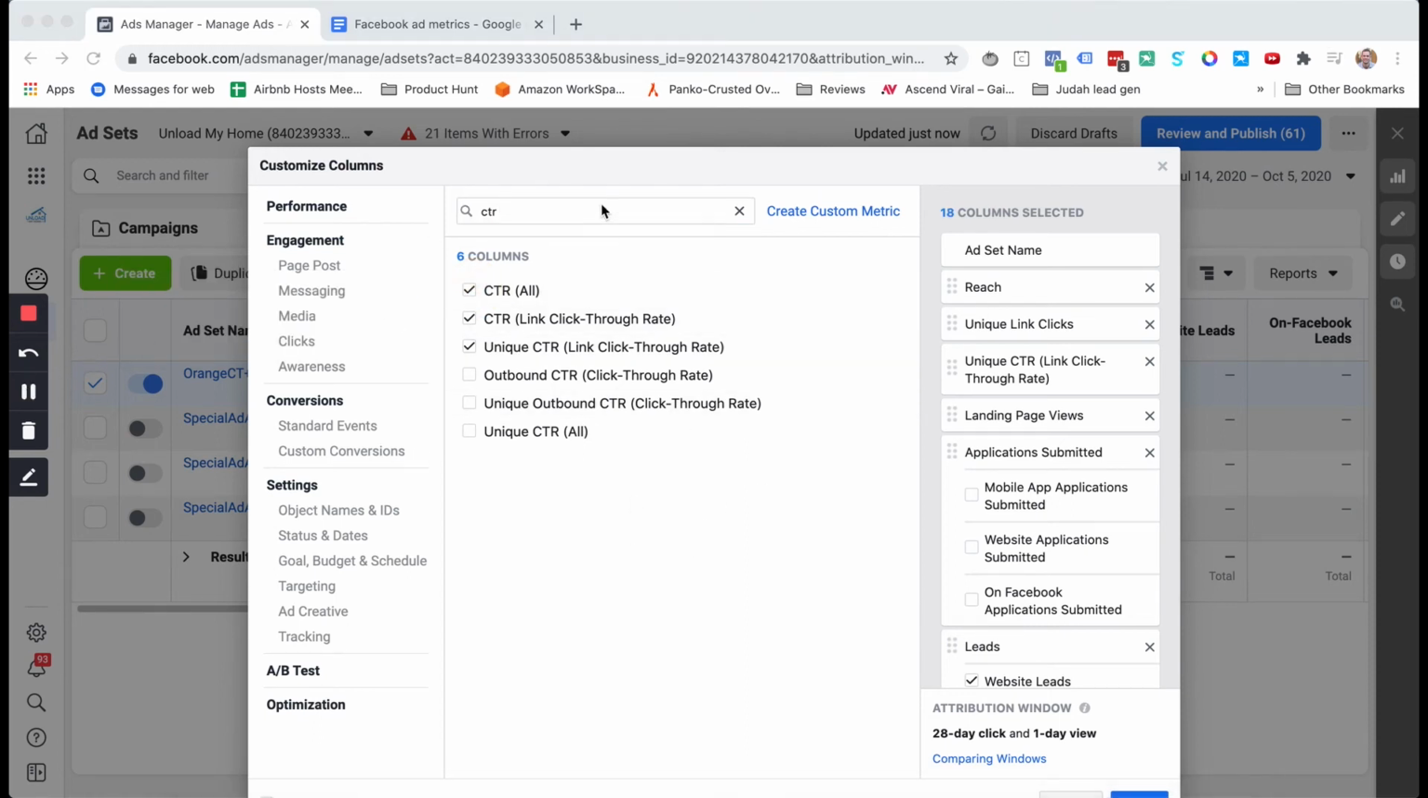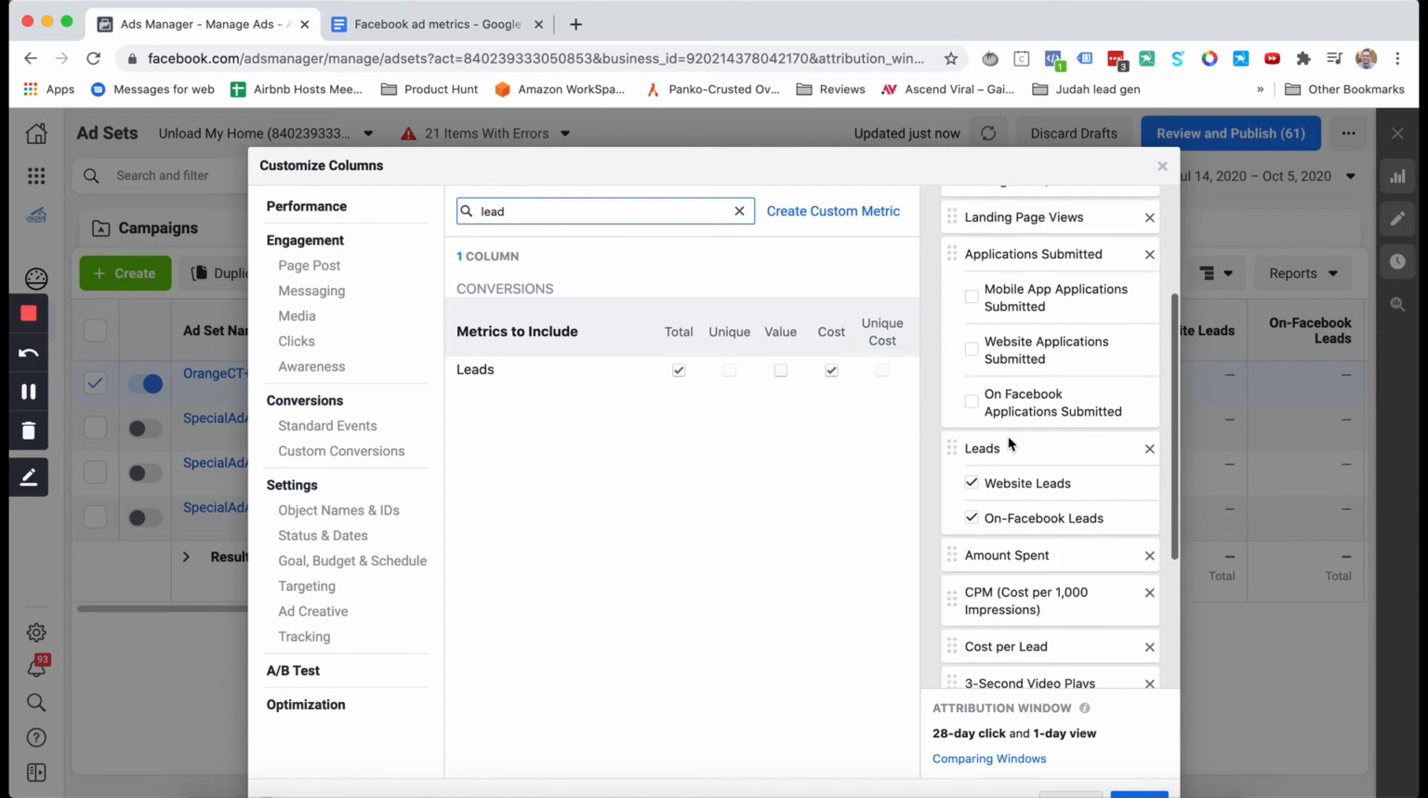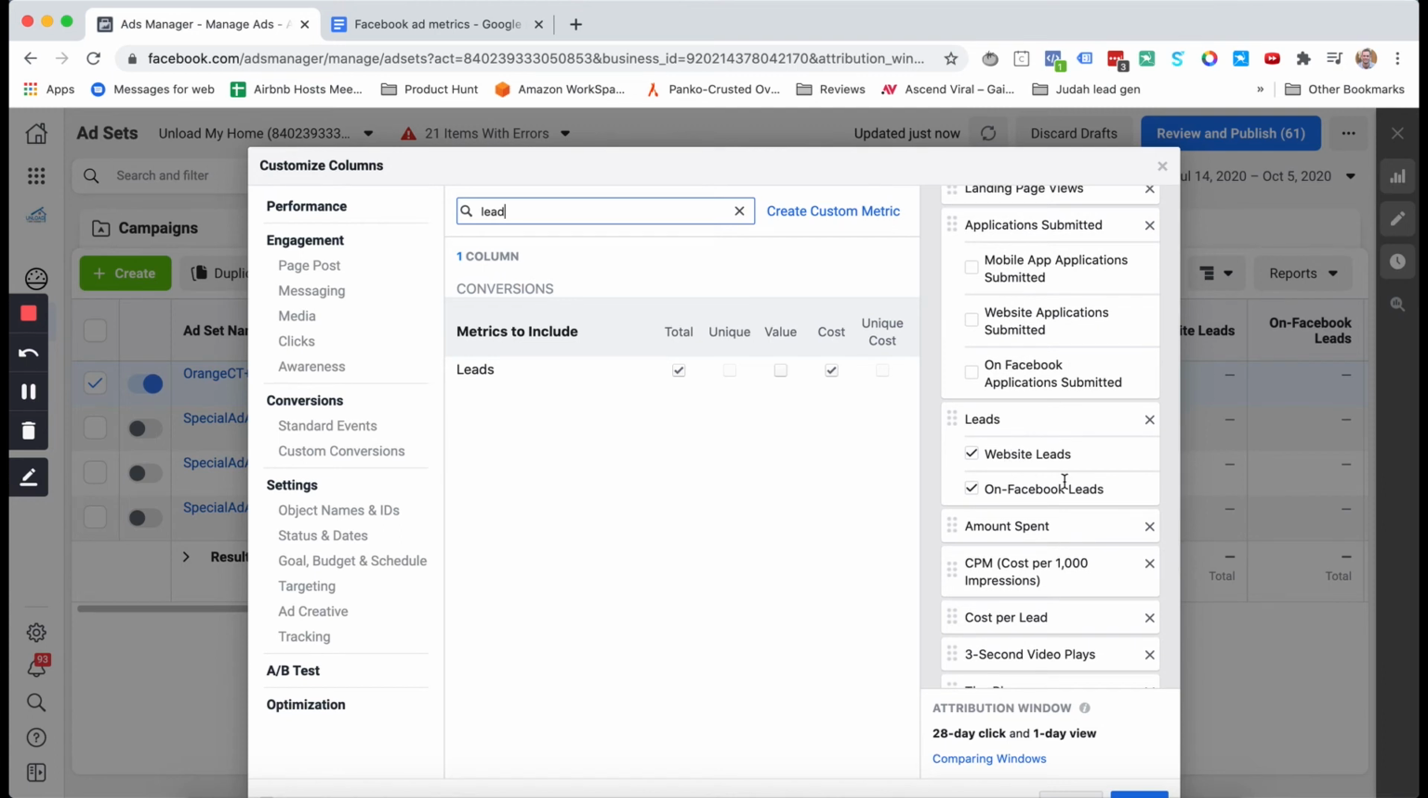Now we're going to move on to cost per lead. So we can put leads and cost here, and now that I've selected this, on the right side here it says website leads and on Facebook leads. So I like to keep both selected because I am going to send some people to my website to convert, and some people I'm going to serve lead forms.